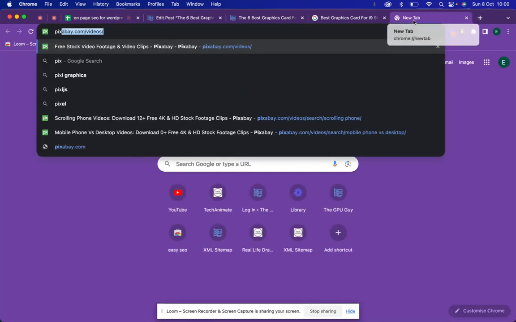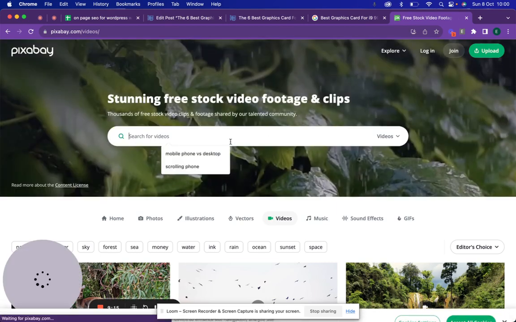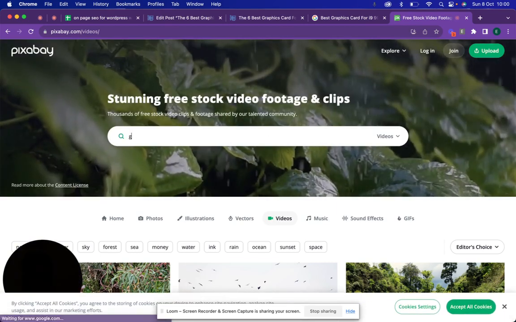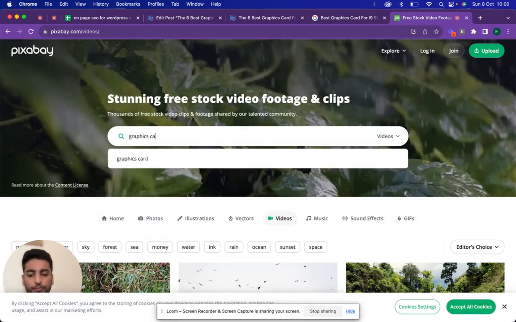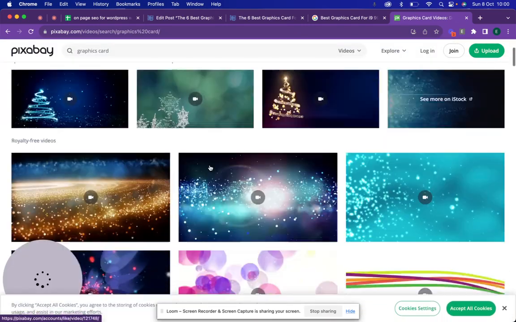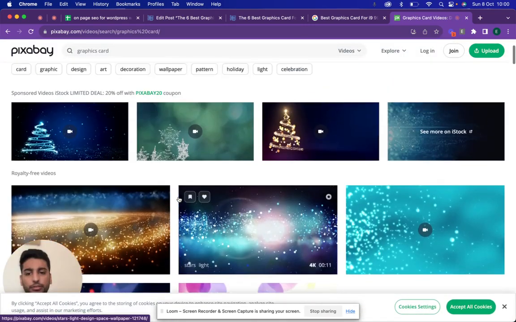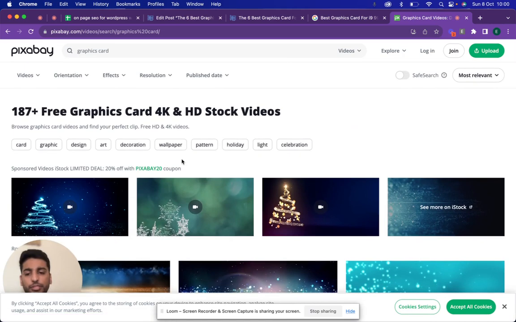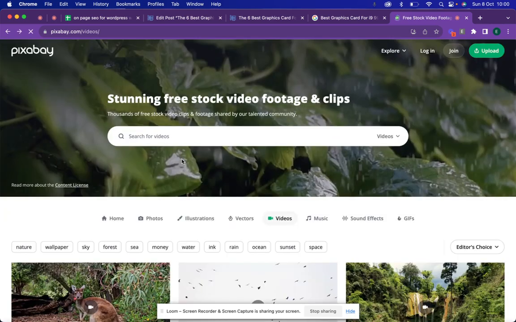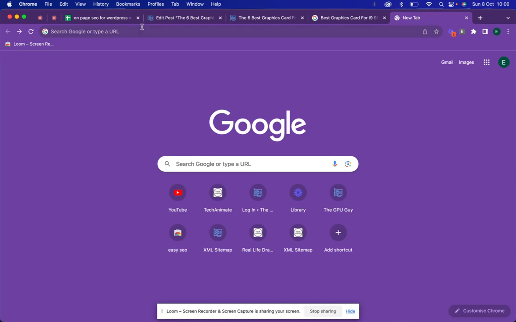And you can use Pixabay for free images. So graphics card. And unfortunately they don't have any. So you can literally just go to Canva, that's another way, or you can just use a YouTube video and screenshot that.